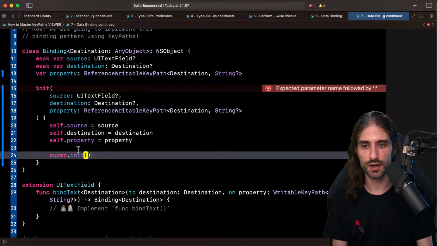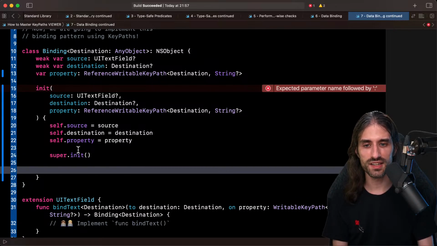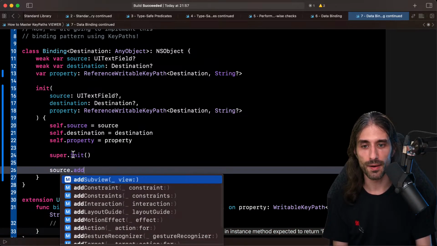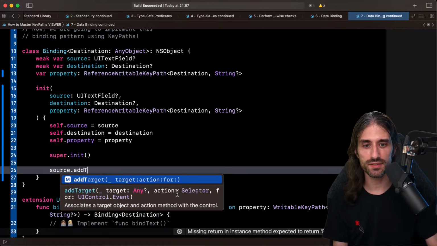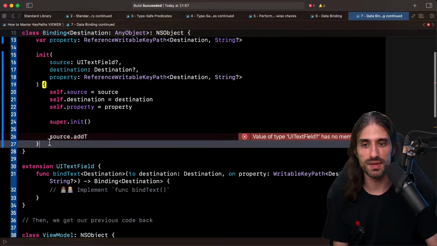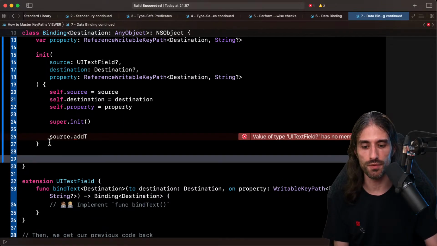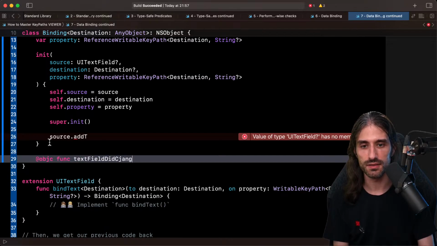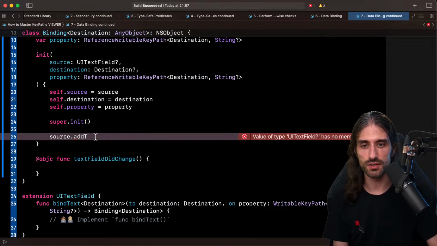Then we call super.init, and we will still need to do something. We'll still need to hook the text field with the destination. But in order to hook the text field with the destination, you see at target, we need to have the Objective-C method. So we're going to implement the Objective-C method, this time inside the binding. So at least it will be encapsulated in the binding and not be part of our view controller. So I have my Objective-C method textFieldDidChange, like that.